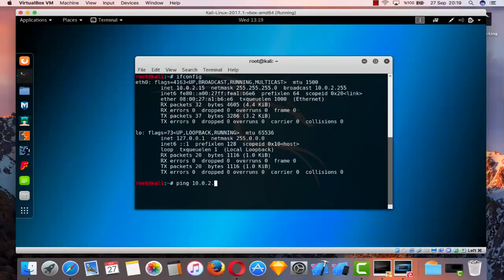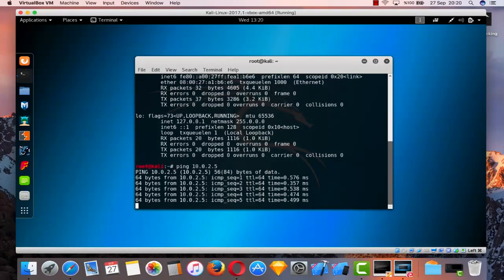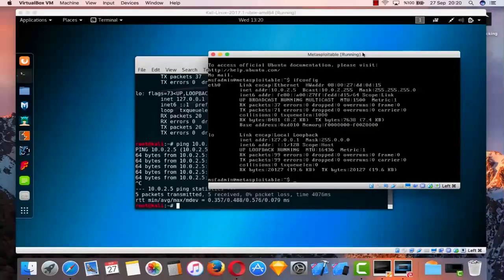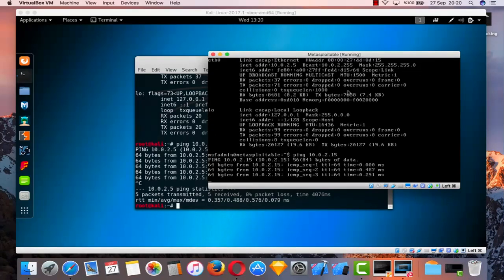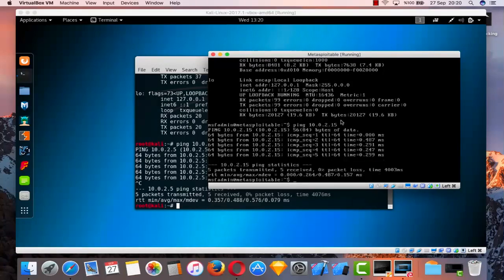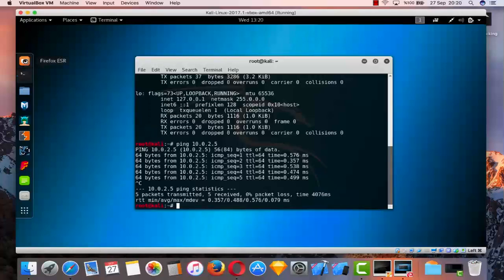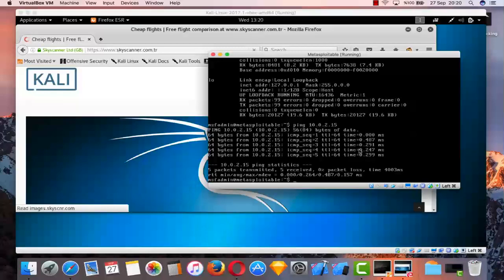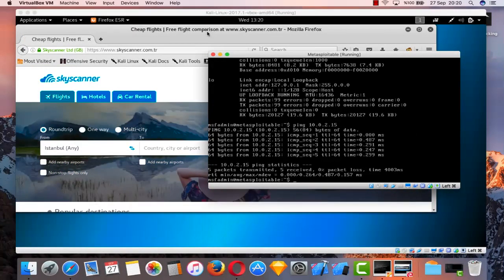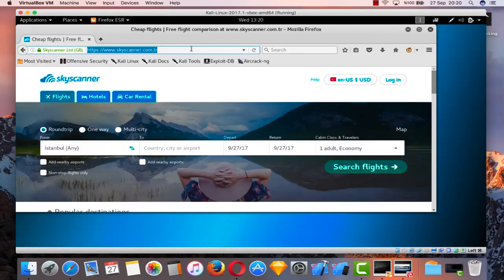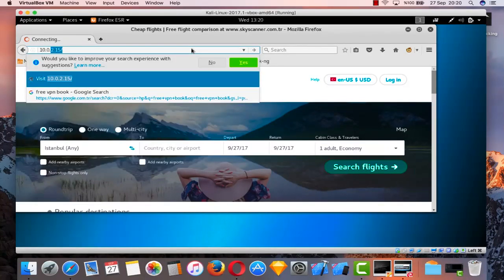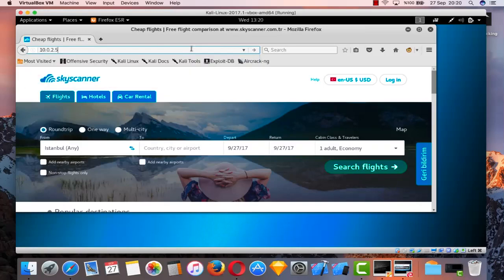So if I ping 10.0.2.5 right now, it will send some requests and get a response back from Metasploitable. So I'm now certain that Metasploitable can be reached from Kali Linux, and in fact I can do vice versa from Metasploitable as well. It can ping the Kali Linux. And Metasploitable actually runs a web server in here, okay? If I go to my browser and try to browse 10.0.2.5, then I will see a web page.